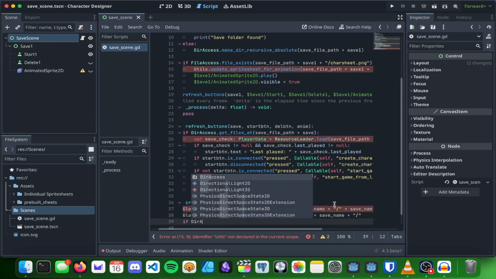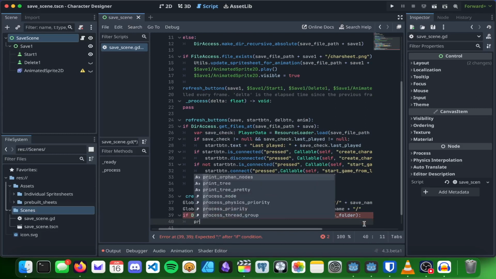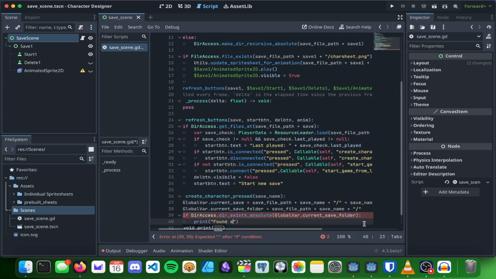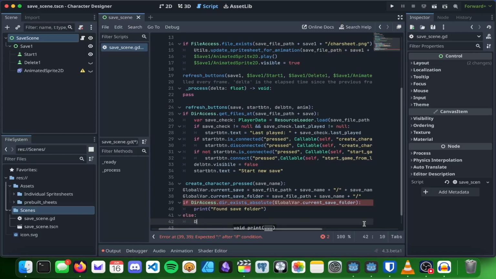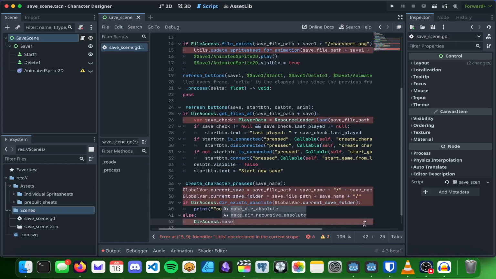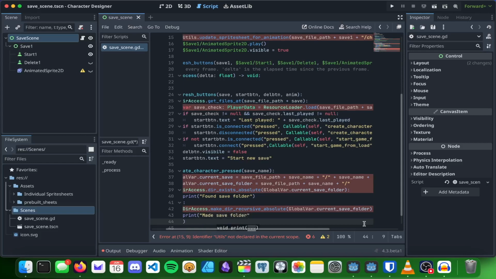We're going to say if the directory exists absolute, the global var of the current save folder. So if that folder exists, then we're going to just say like found save folder. We don't really need to do much after that. Otherwise, we need to create it. So a directory access dot make directory recursive absolute, and we'll pass in that folder. And we can just say made save folder as well.